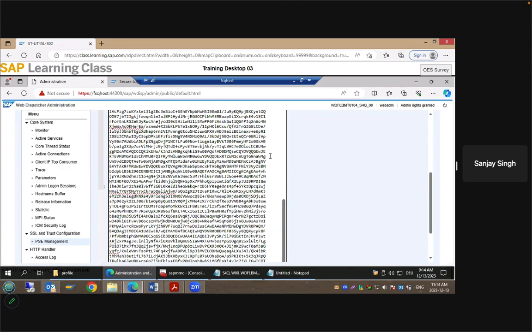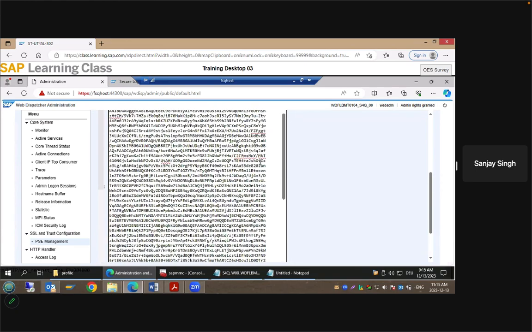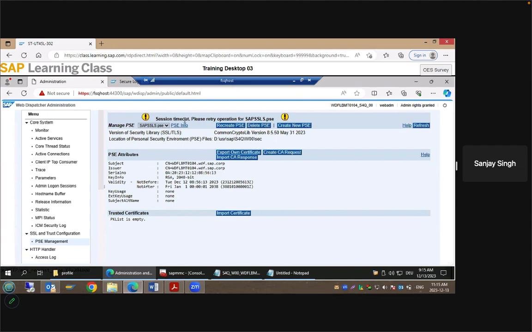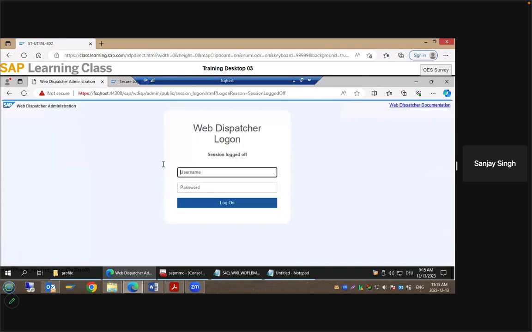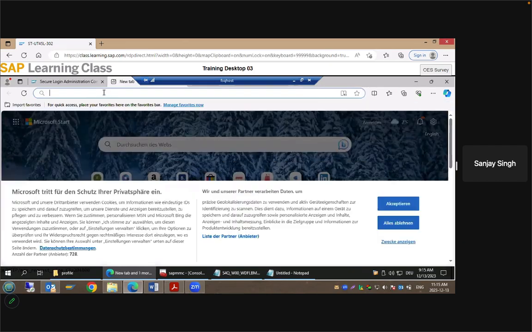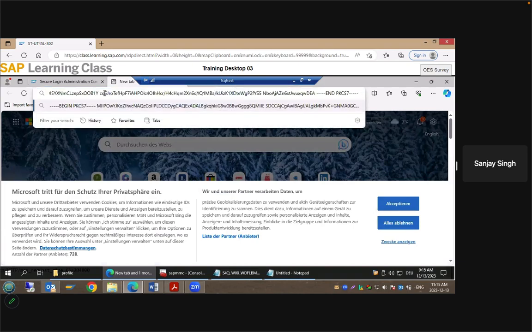Now import. Okay, now you have to log off. Session timed out. Now you log out. It is not completed, it means. So in this way you have to do it, and then you log in again, so it should not be coming. Yeah, web ADM. This is the certificate copied.